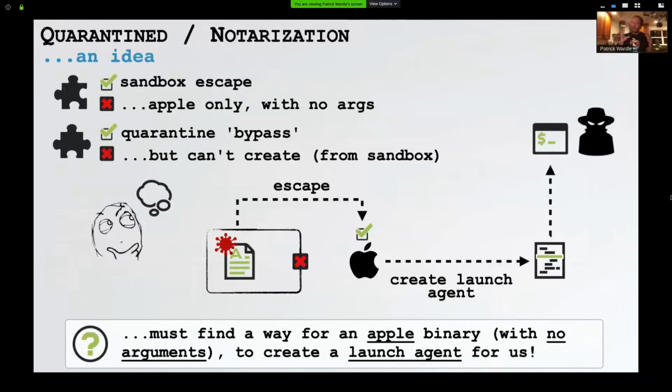So we have all the potential pieces. We just need to find how to put them all together, right? We can escape the sandbox via a login item, but login items can't take arguments. And we can't persist a random binary because we'll run into notarization. So in other words, we can only persist Apple binaries with no arguments. And sure, we can bypass notarization via a launch agent, but we can't create one from the sandbox due to Microsoft's partial patch. So in other words, what we need to find is a way for macOS, for an Apple binary with no arguments, to create a launch agent for us.